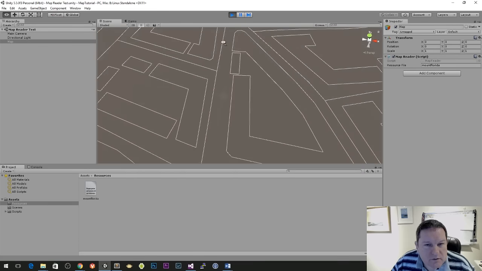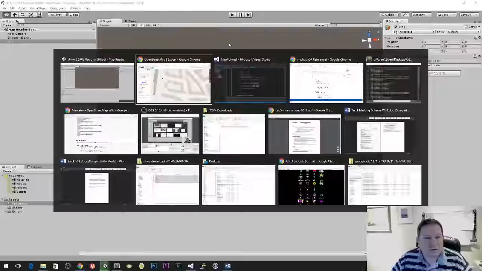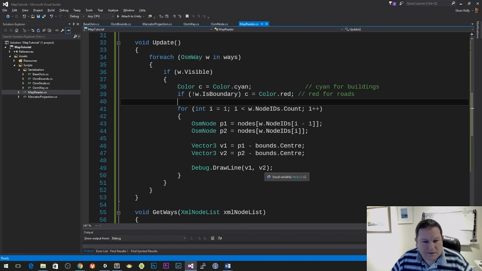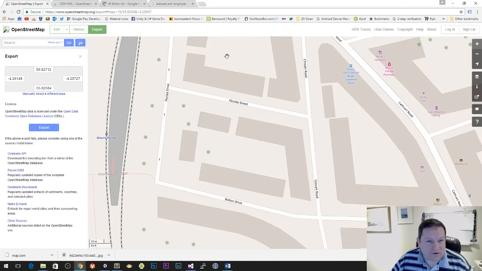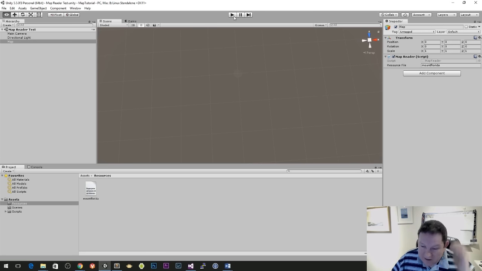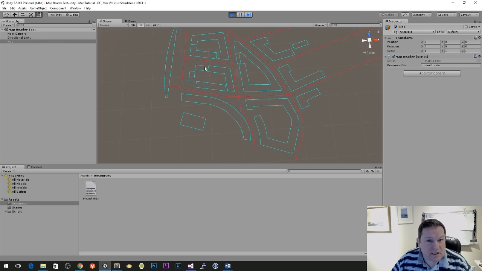I think I know the reason, and you're going to love this. It's because I forgot to set the color. So I want to put in C in there. All right, okay, so now everything should be nice and neat, and so we run. And again, we'll see nothing there, but we click on the scene, and there we go.